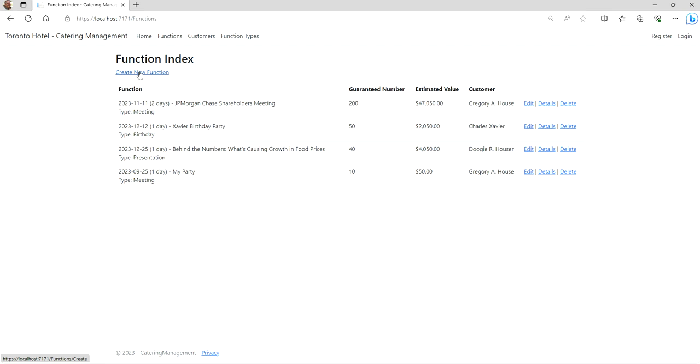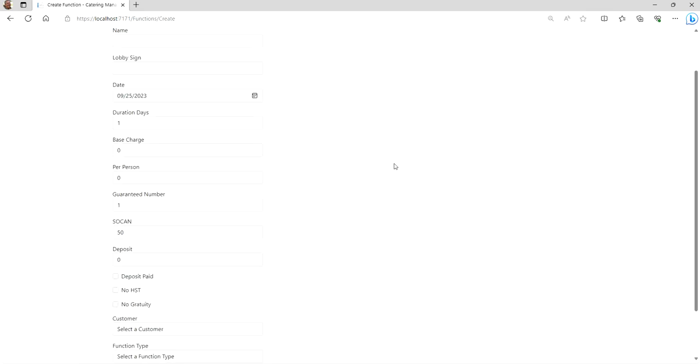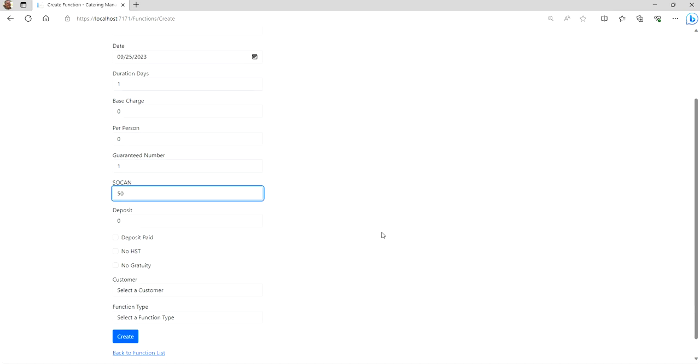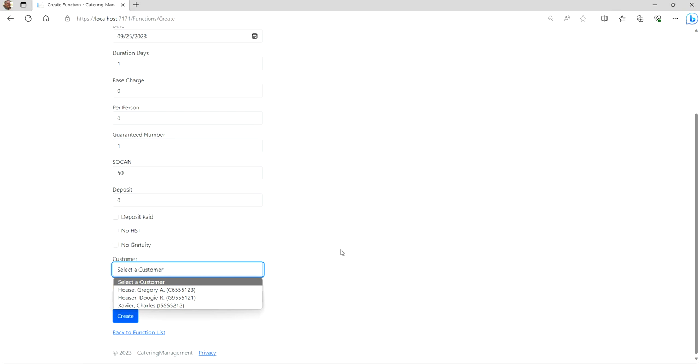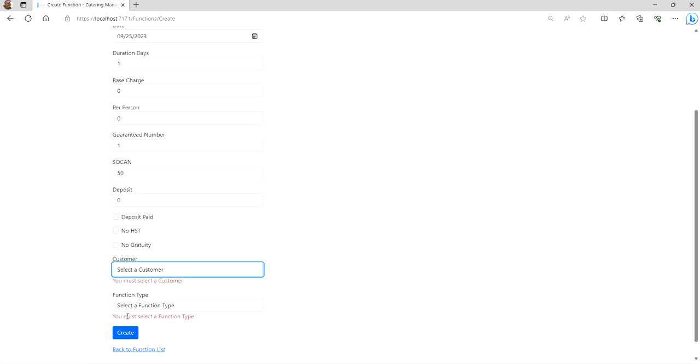Now, notice this when I do a create new function, right? Here are my default values: the date, the duration days, these charges, guaranteed number, SOCAN of $50, etc. And of course on the create, we did talk about this with the medical office example. You want a prompt at the top of any select list, so you're telling them, well, I have to select a customer. If I try to save it without that, that's a validation error because that's not a valid value, right?